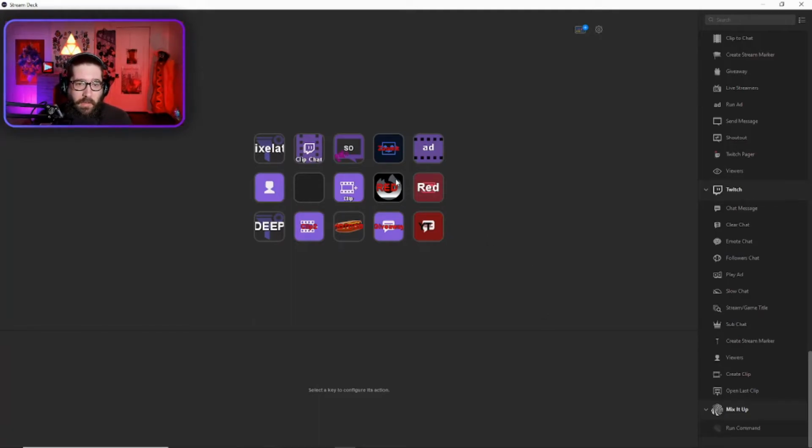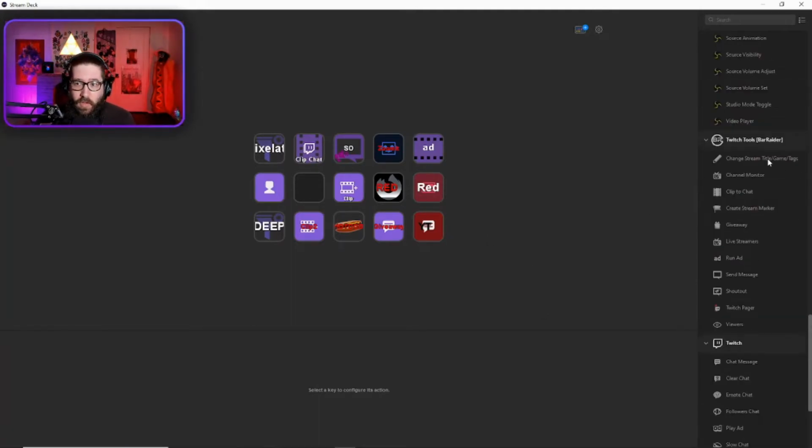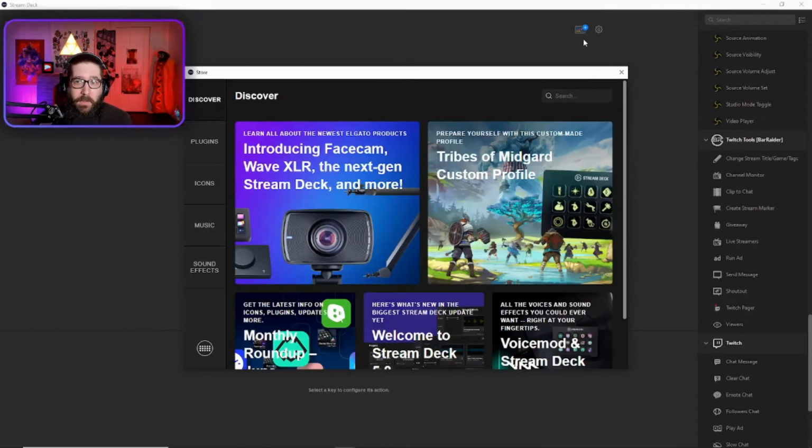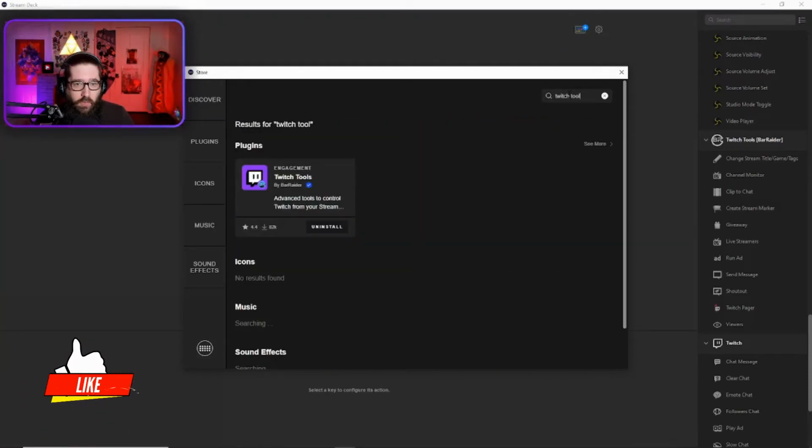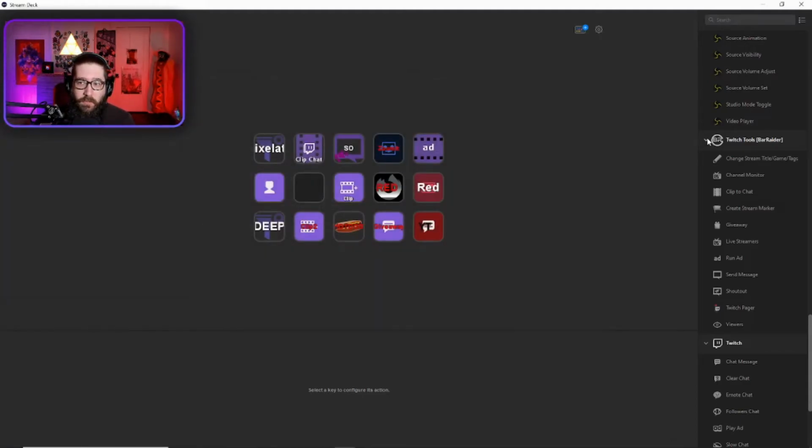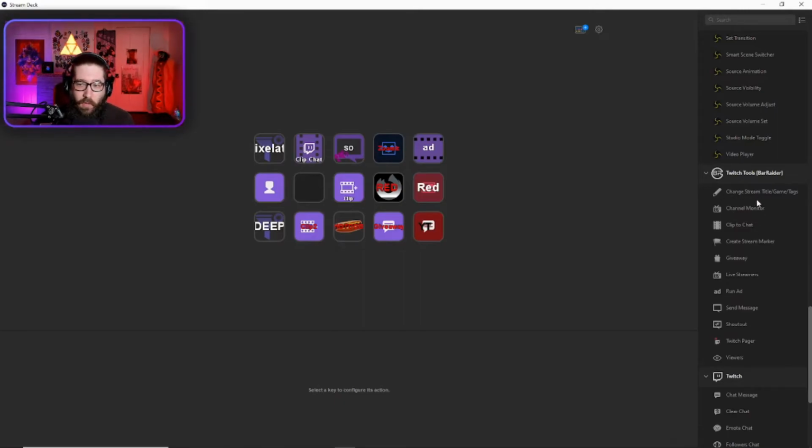But also, there is an amazing tool called Twitch Tools by Barraider. So what you're going to do to get this one, you're going to come up here to the Stream Deck store, type in Twitch Tools, and then install it right here. And it will also bring up a plugin, as you see. Change stream title. You can do a whole lot of stuff with this. You can even run a giveaway. I haven't really messed with this, but you can still do it.